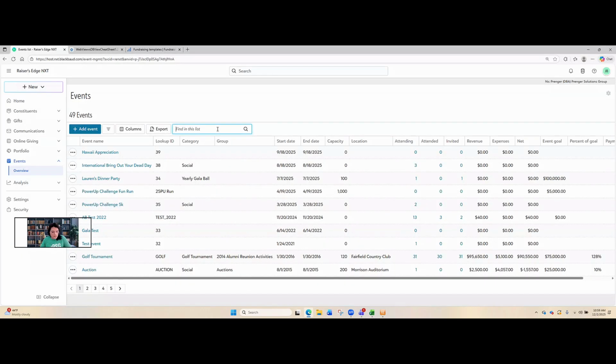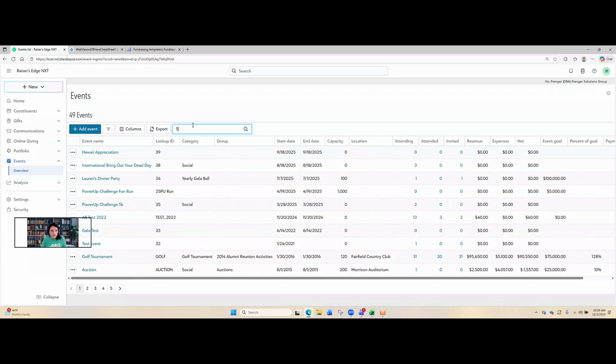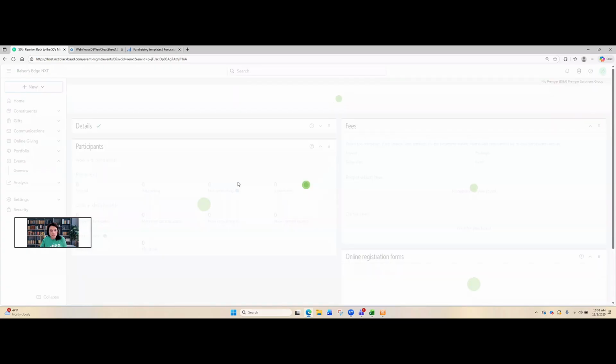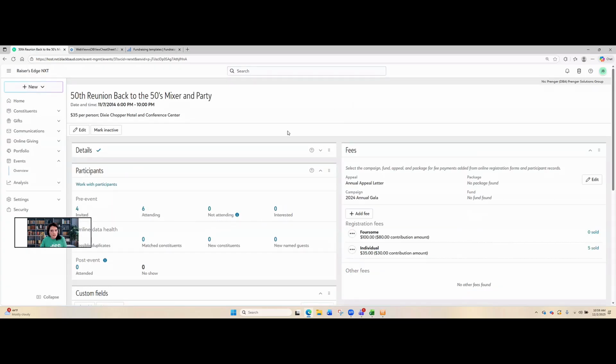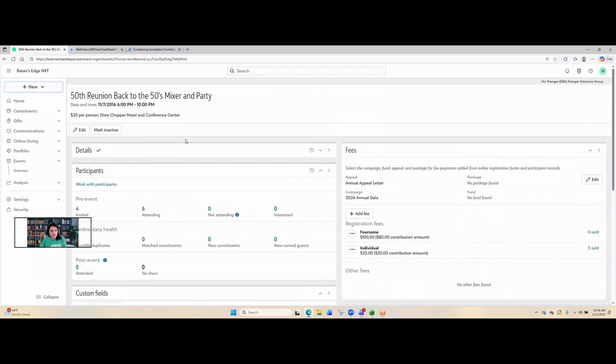The event I've selected to use today, and again, you can search for portions of event names in any of these search boxes on any kind of list in NXT to easily find things, but I'm going to use this 50th reunion party. And this gives me all of the details at a glance about the event.